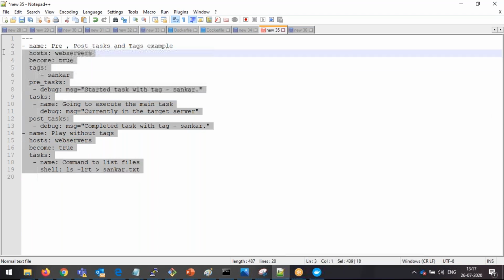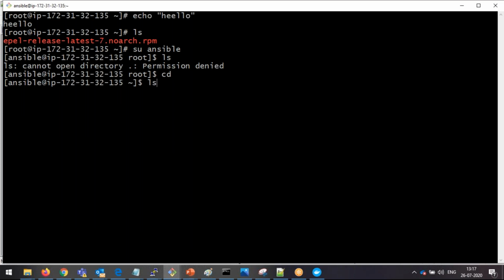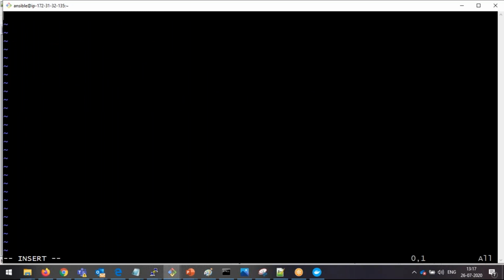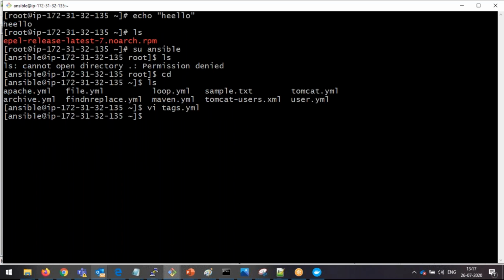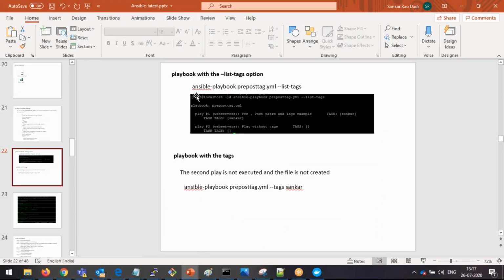So now here I'm going to take this play and go to my Ansible control machine, switch to the Ansible user, vi tags.yaml file, and paste it. Now let's try to execute it. But before going for the execution, I want to see which plays are tagged and which plays are not tagged.